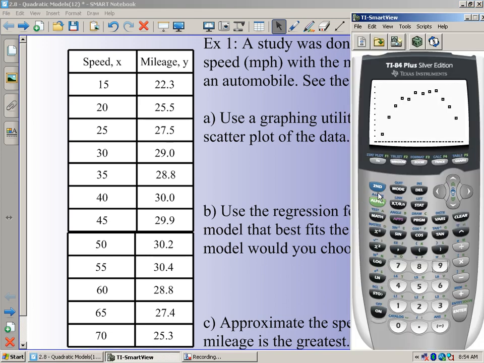And to get that, we go to Stat again, and this time, just like linear regression, we go over to Calculate, and we'll arrow down. Linear regression is what we're used to using, but we're going to do quadratic regression because it looks like a quadratic function. A cubic function, remember, is kind of the S-shaped graph. A quartic is W-shaped. This one looks a lot like a quadratic, so I'm going to use quadratic regression on this one, which is number 5.